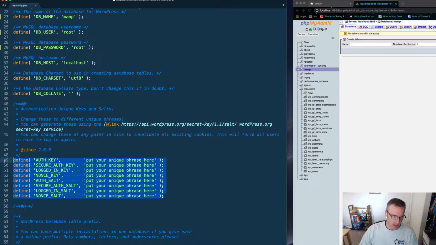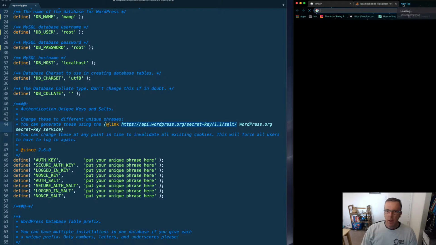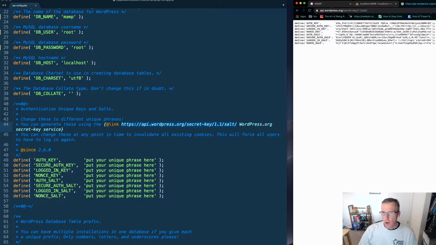these salt keys in here. I will let you Google that on your own and figure out what a salt key is. For right now, I'll just go ahead and do it. I'm going to copy the URL into our browser. For no particularly logical reason, I hit refresh a couple times, which changes these things. Then I grab the whole thing and paste it into my config file.